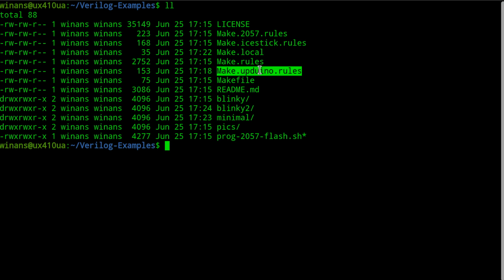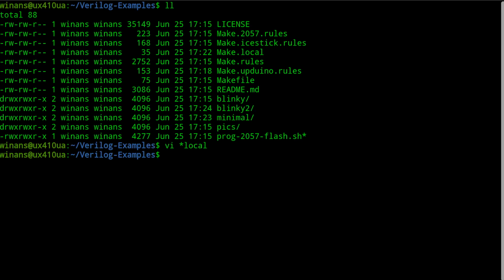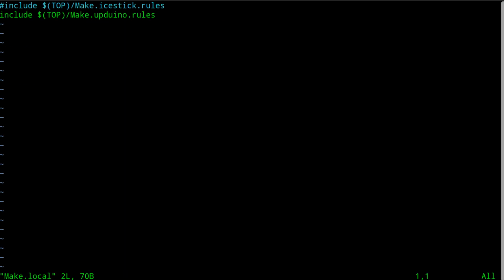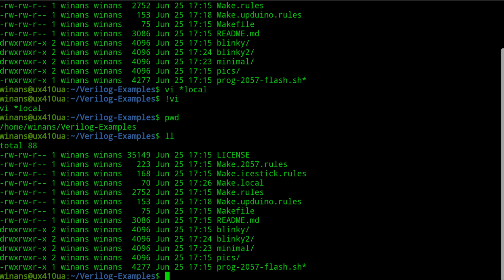If you really want to use the UPduino and make it explicit, you can put that in your make.local as well. Oops. Let's just put both in here and comment one of them out. That seems more reasonable, right? That way I can switch them back and forth, okay? Now I'm switched back to the 5K board, right? So that's for programming and for configuring.